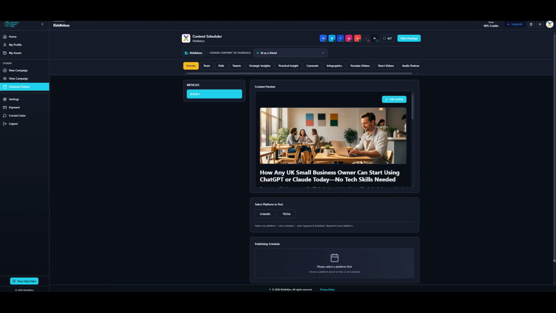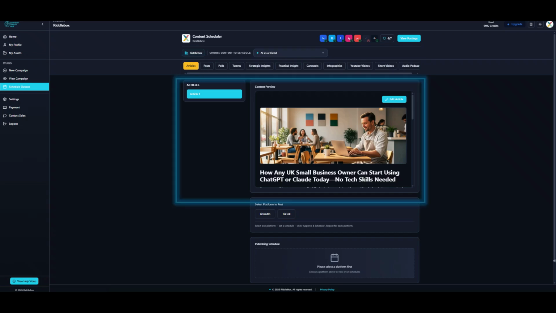In this section, we'll walk through how to schedule content using the platform. At the top of the interface, you'll find all the content formats you've requested the system to generate. This may include articles, posts, polls, tweets, and more. When you select any specific format, for example articles, the platform will display all generated items under that category. If you've created multiple pieces, say 2 articles, you'll see both listed here.